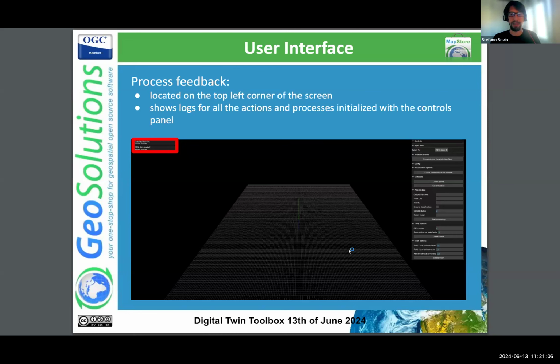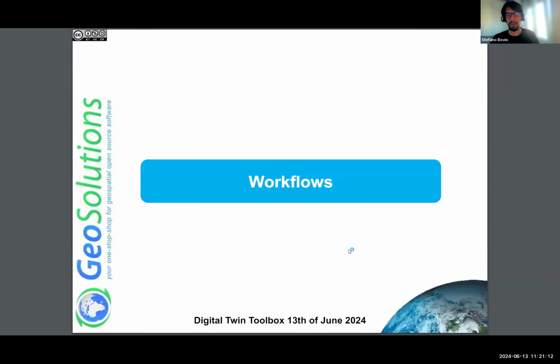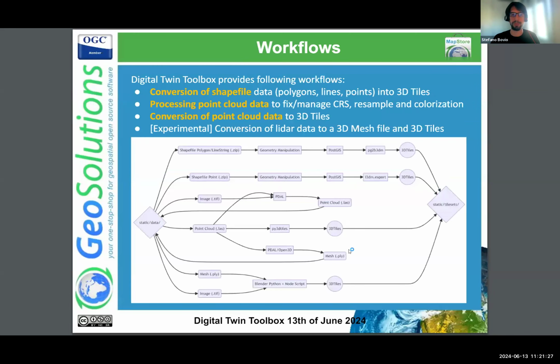And may have also additional debug view. Now that we see the user interface, I'll move away from the slides and I'll start to do a live demo of this work. Before doing that, I want just to introduce the main workflow that we will see.